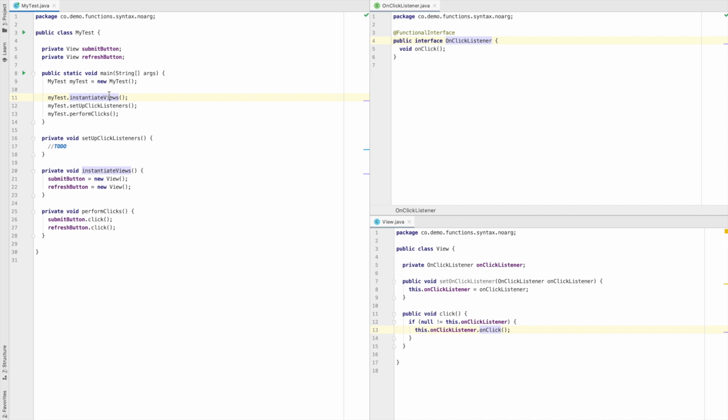Number one, instantiate views. This initializes all my views in this class. Next is setupClickListeners, which should set up click listeners on those views. We would implement this method shortly. And the last one is performClicks, which performs clicks on all the views of this class. Let's now implement the method setupClickListeners. So here we would set up click listener on submit and refresh button one by one. Let's write code for those.